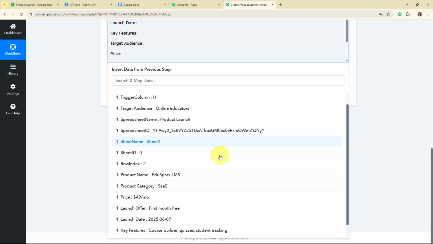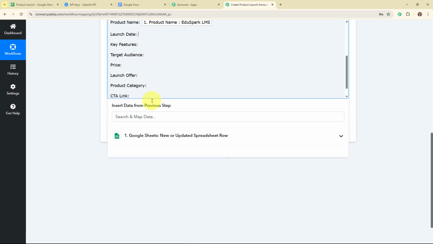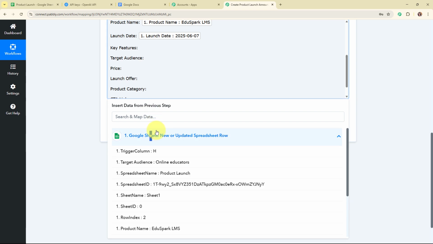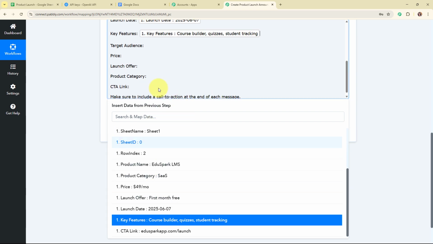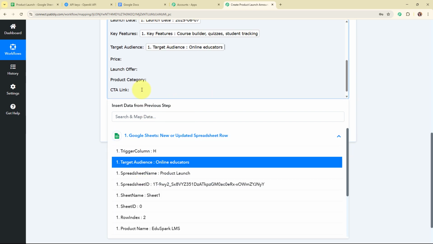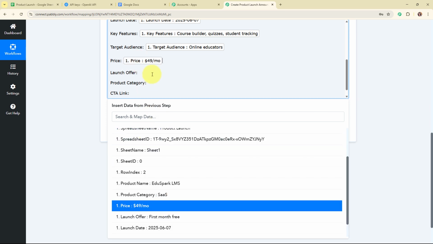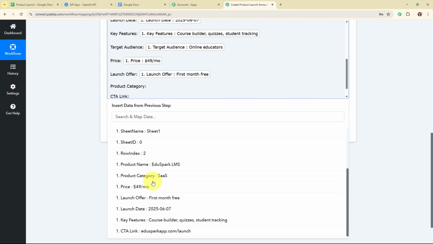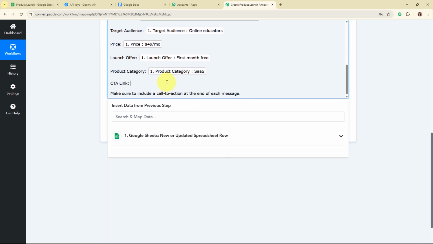So here for the product name, I'm going to map the product name. Here for the launch date, I'm going to map the launch date. Here for the key features, I'm going to map the key features. Here I'm going to map the target audience. Here I'm going to map the price. Here I'm going to map the launch offer. Here I'm going to map the product category. And lastly, here I'm going to map the CTA link.